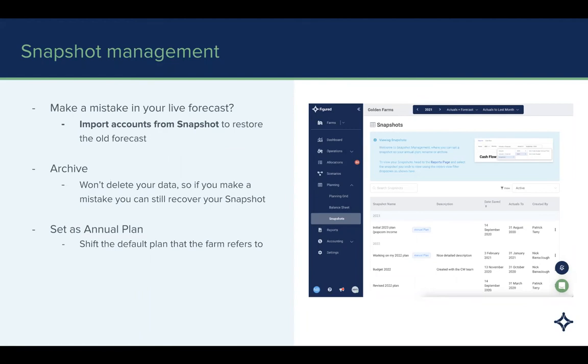Show everyone that this is the main one, and then the rest of the snapshots or the forecast are live and separate.